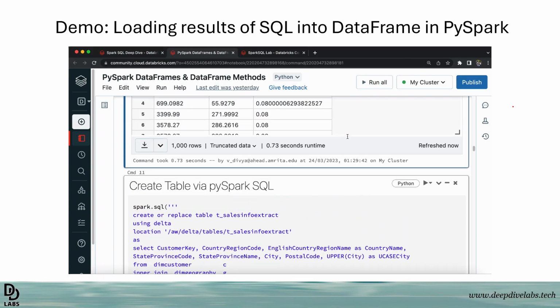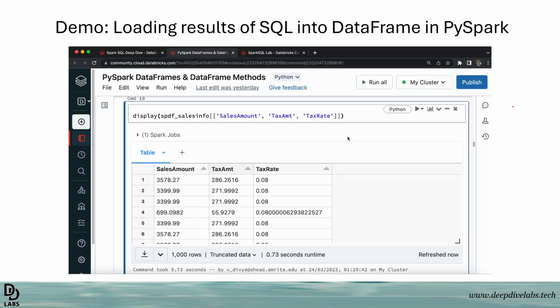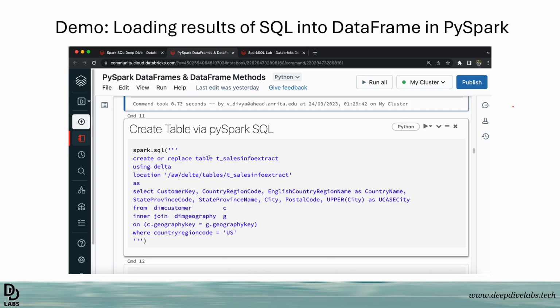So does it mean that we can load our CSV file into a table? Can we load a CSV file into a data frame as well? Yes, you can. But before we go into that, we are going to see, other than your select, what all the other SQL is that you can execute from your PySpark. So first we will create a table, very similar to the table sales info extract we had created earlier.